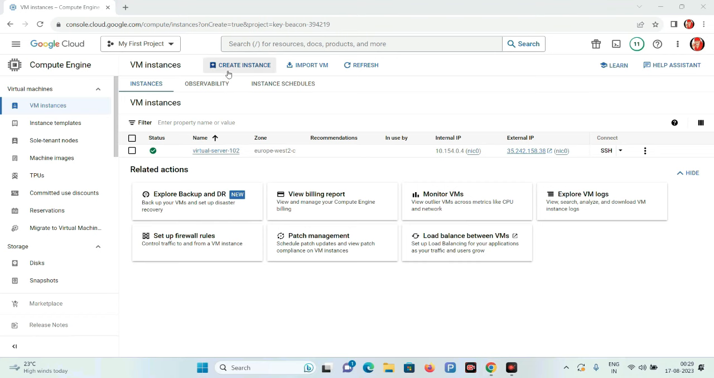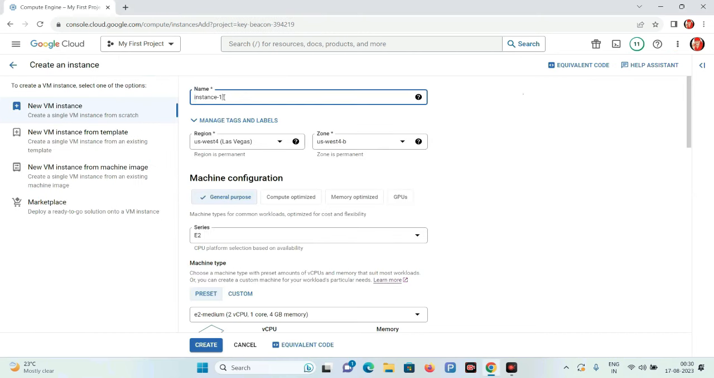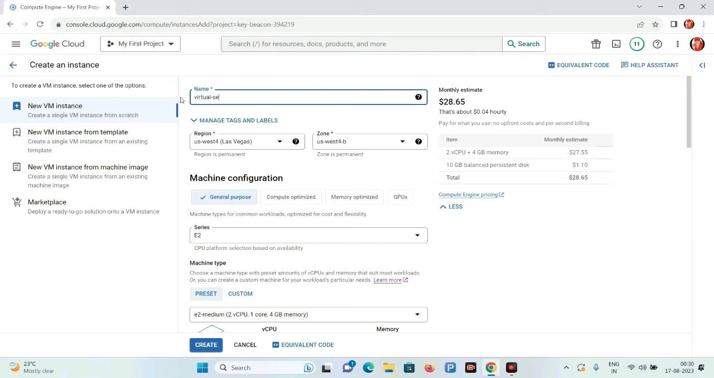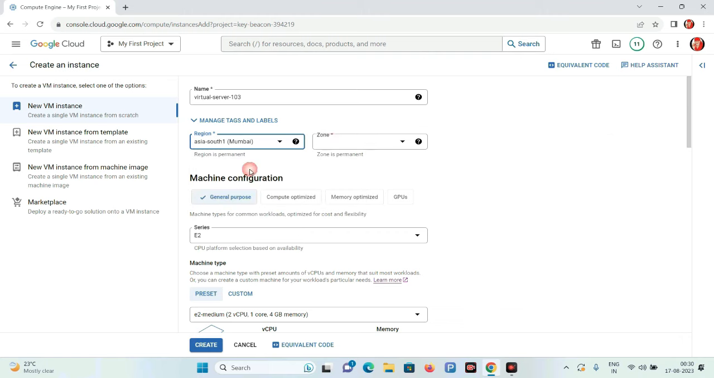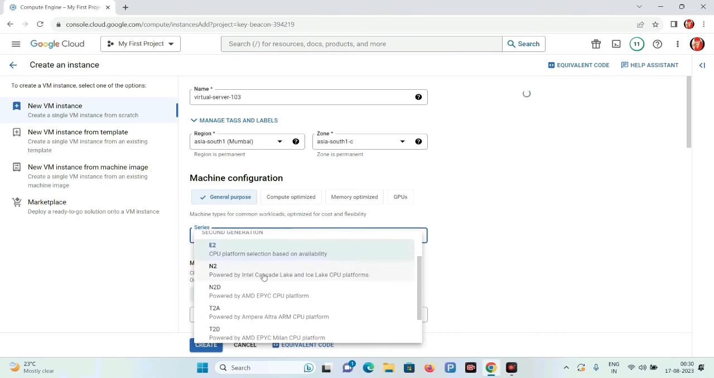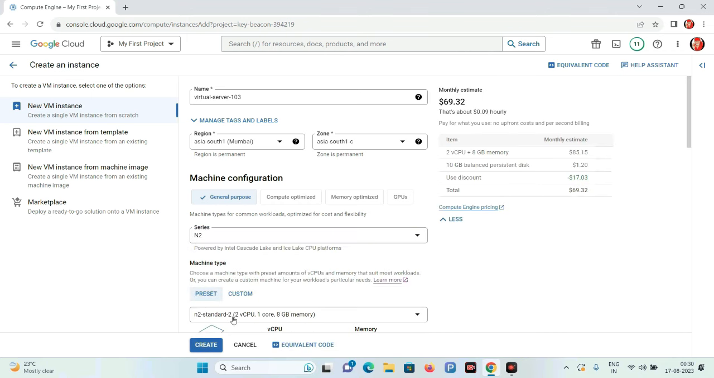Similarly guys, I'll create a new Linux server for different zones and different regions. Guys, first of all click on create instance here and then name of the server, virtual server 103, then select the region as Asia Mumbai, and select the machine series like N2 and N2 standard 2 here, machine type. As you can see here guys, the monthly estimate cost is around $69 here.